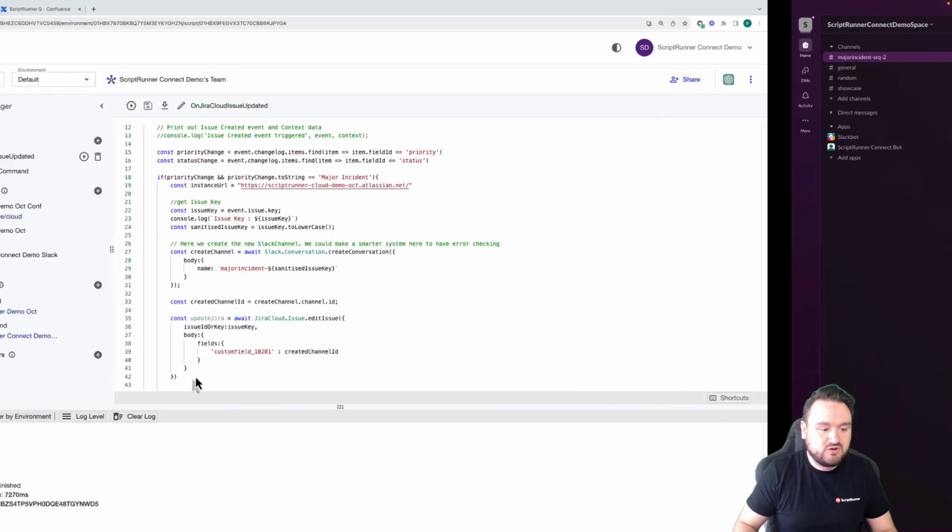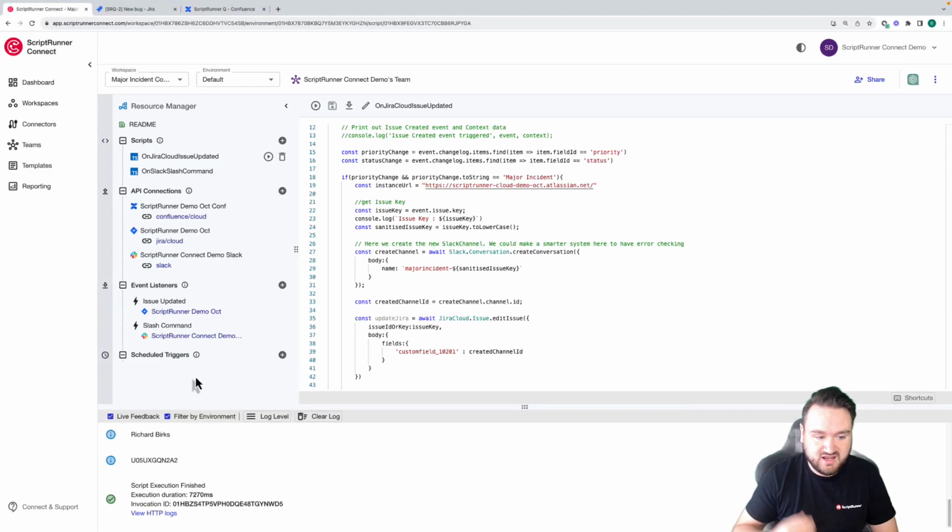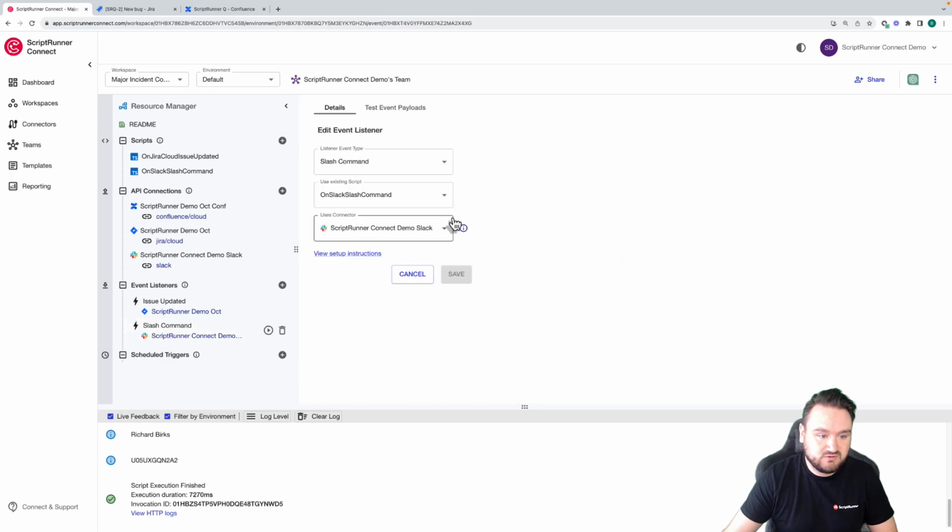Now that we have people communicating in a specific location, we also want to make life easier for them if they want to perform certain actions. And workspaces can be created to solve multiple problems. For example, with major incidents, most of the times people want to create reports. So we have here that we're listening for a slash command. We've got it configured that we're listening for this here, and then this will execute this script up here.